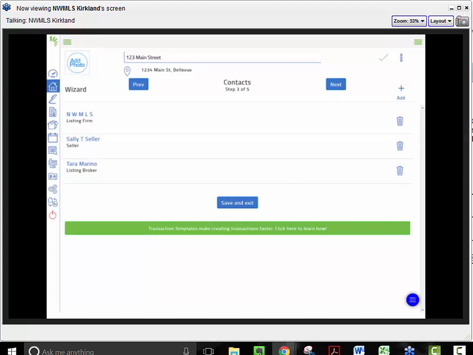Now, the third step is the contacts in your transaction. And you'll see it will automatically know your listing firm, and you will be in there as the broker because it knows from your Northwest MLS account. So you'll see here it would also have your seller if you brought them over from Realist. So let's say, for example, my seller wants their middle initial or doesn't want their middle initial, or I just want to add an email address or change something for them.